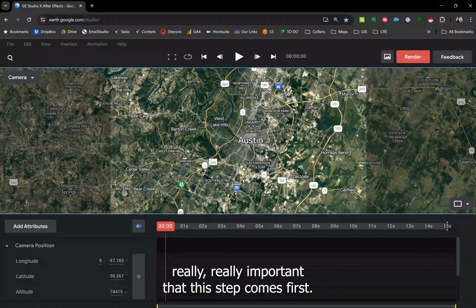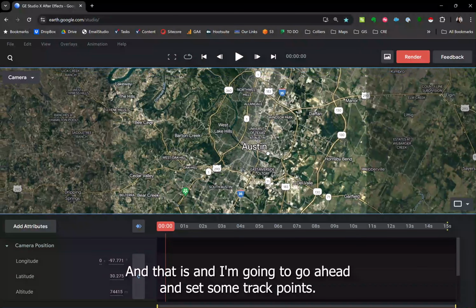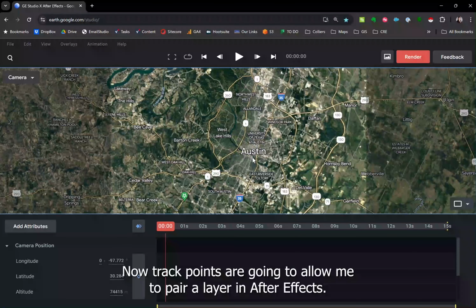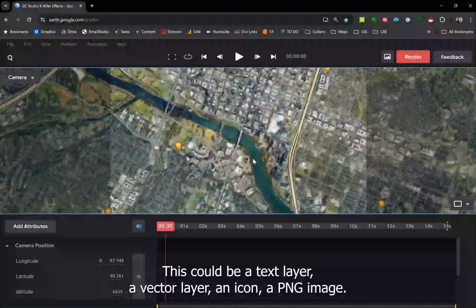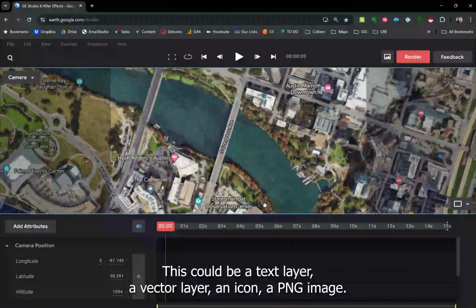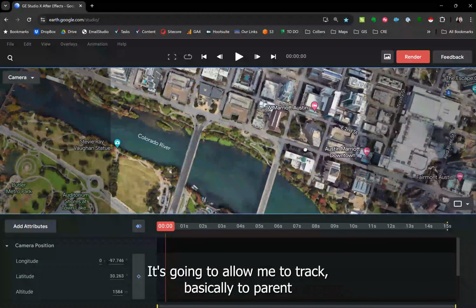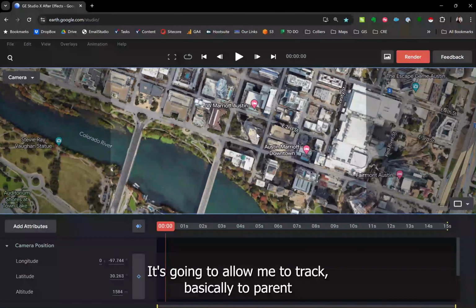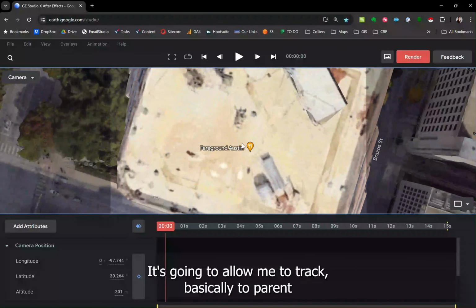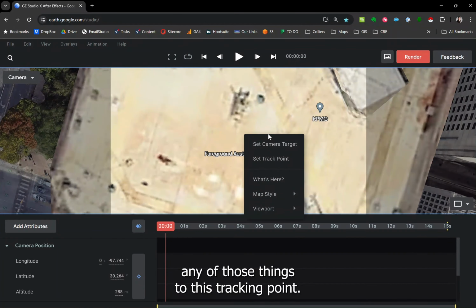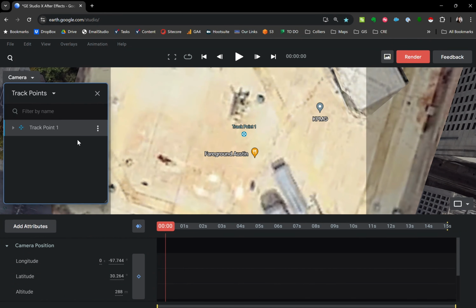It is really important that this step comes first, and that is that I'm going to go ahead and set some track points. Now, track points are going to allow me to pair a layer in After Effects. This could be a text layer, a vector layer, an icon, a PNG image. It's going to allow me to track, basically to parent any of those things to this tracking point.